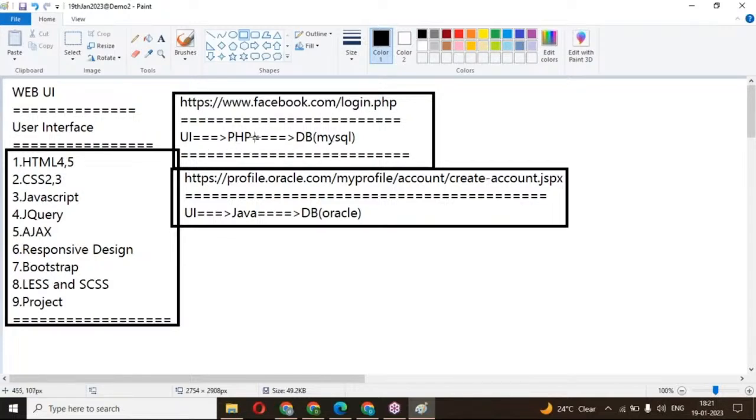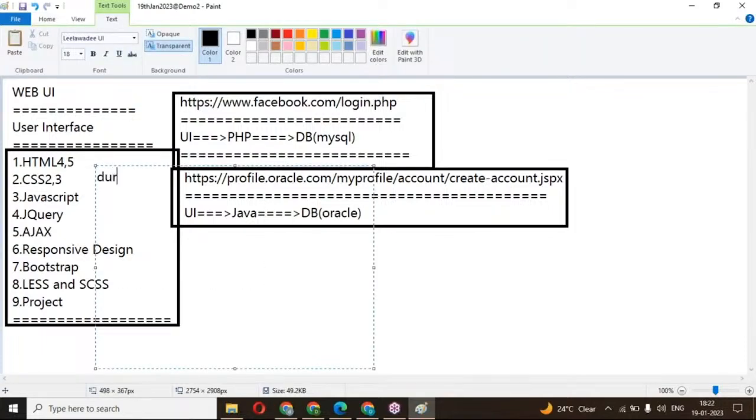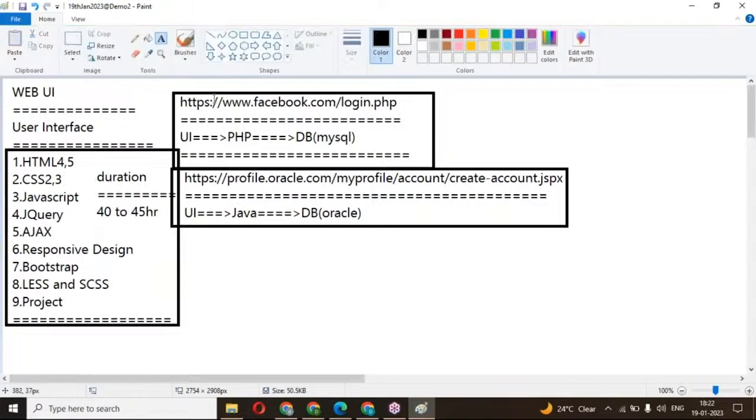So all these interactions you can see in every web UI programming. Now when I enter my username and password, I can submit my application form. The total duration to cover all these topics, I'll take the next 40 to 45 hours of sessions to cover this content.